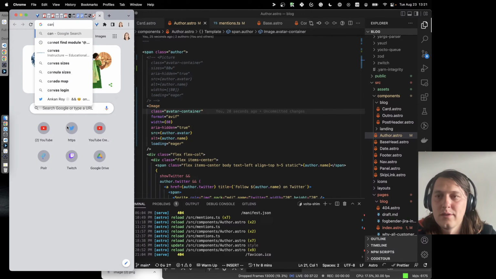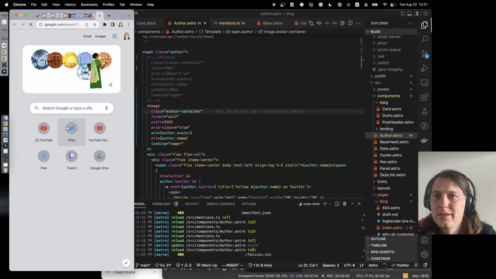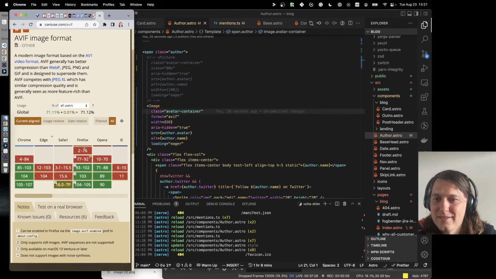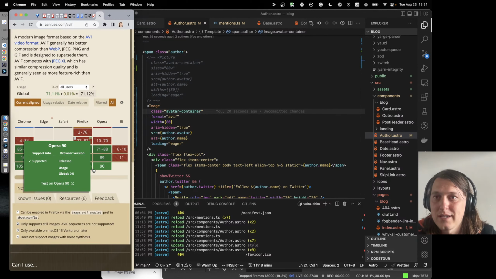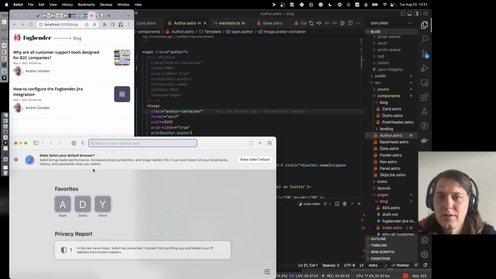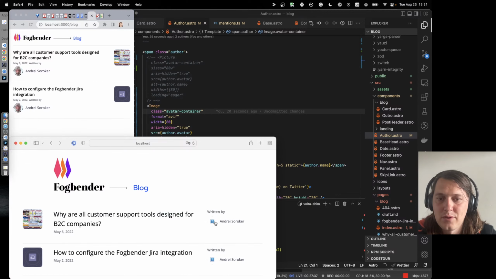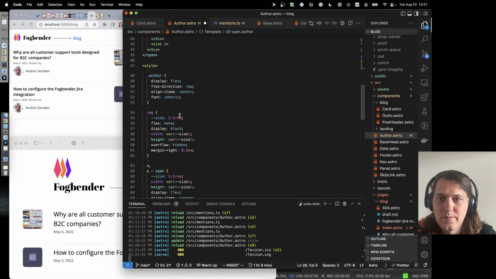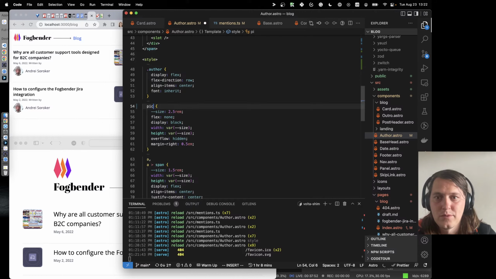Can I use AVIF? So nothing in Safari, nothing. I guess let's just see what Safari is going to do. Yep. Okay. Right. So let's go back to picture. Need to do picture here.